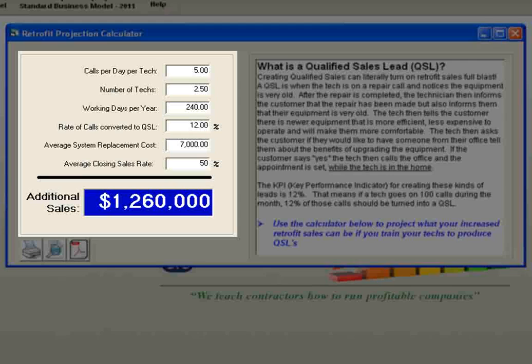As soon as we fill in that last box, we can see that having 2.5 technicians running 5 calls a day and them generating a sales lead on 12% of the calls they go out on, that could mean an additional $1.2 million in sales for our company. It's quite dramatic, isn't it? Plug the numbers into the calculator for your own company and find out the impact that it will have, and then get a program in place to have your technicians create qualified sales leads.